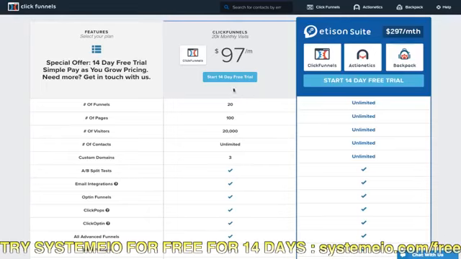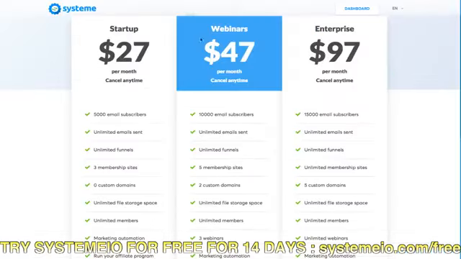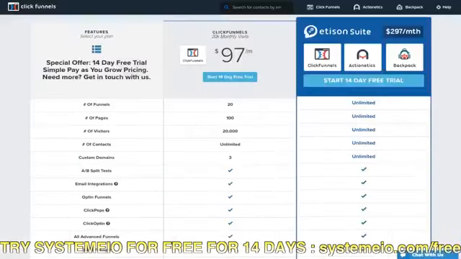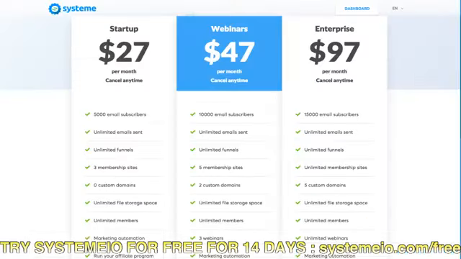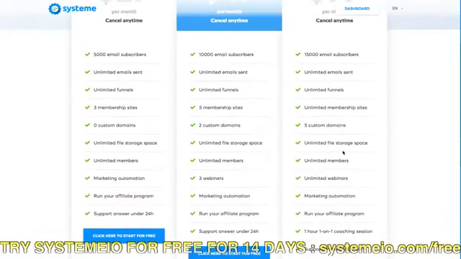Systeme.io breaks this because for $97 per month, you get unlimited funnels, unlimited membership sites, which means you can host all your products on it, all your online courses. You get 5 custom domains. So here, as you remember, it's only 3. So you can get 5. Unlimited file storage space for your videos, your images, everything.